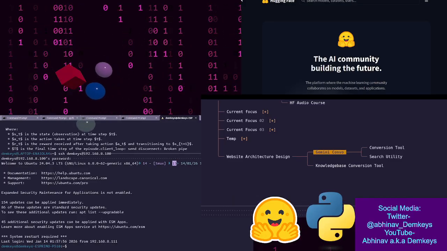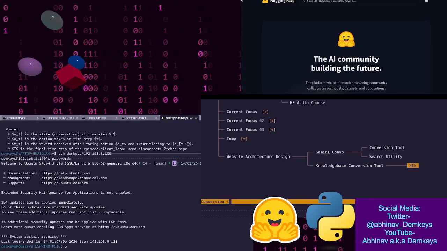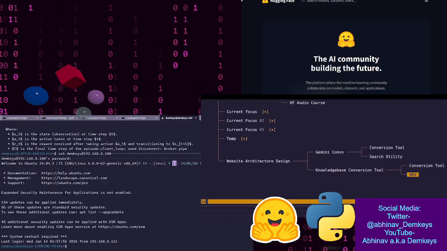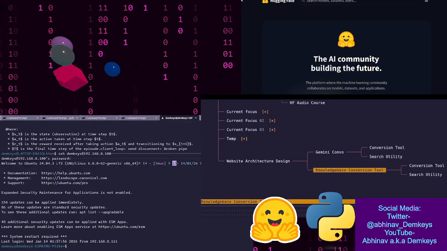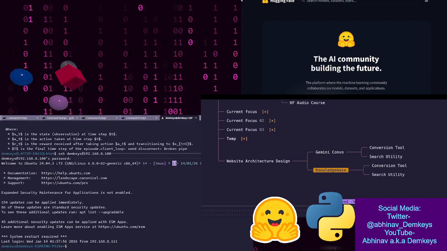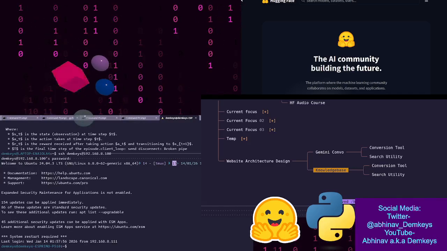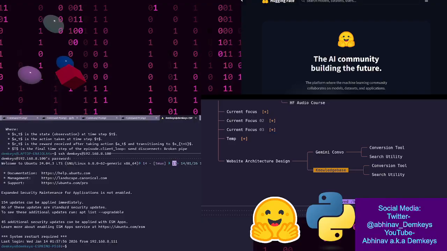Gemini Convo. And then here we can do conversion tool and also search utility. So then I can get rid of this. Okay, so these are two things that I basically have the content for. Actually, I need to find a proper way to organize this content as well.